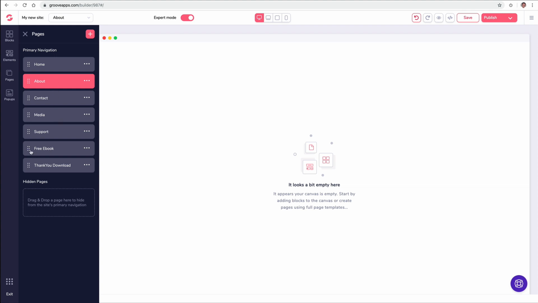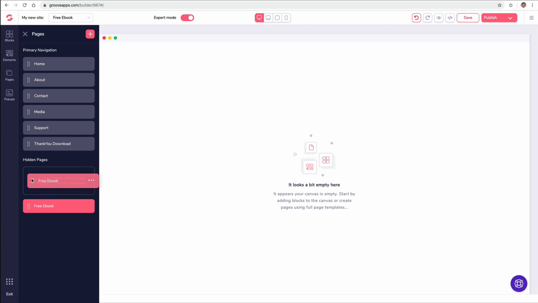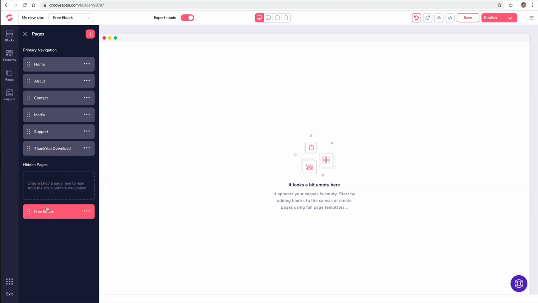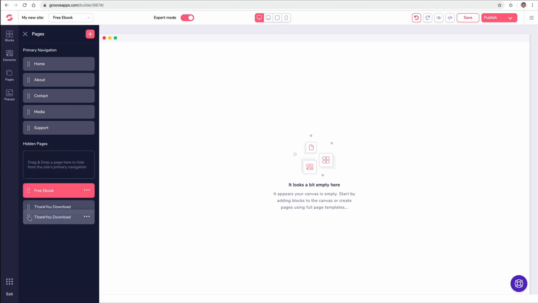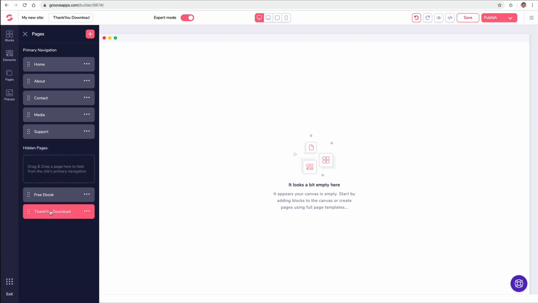Thing is, I don't want people to actually see my ebook page on the navigation. So I'm going to put that here on hidden pages, just like that. And I drop that and I have that here. And I also certainly don't want them to see my download link, so I'm going to hide that from the navigation, and I'm going to put that here as well. And now I have my download page and my ebook page hidden from the navigation.